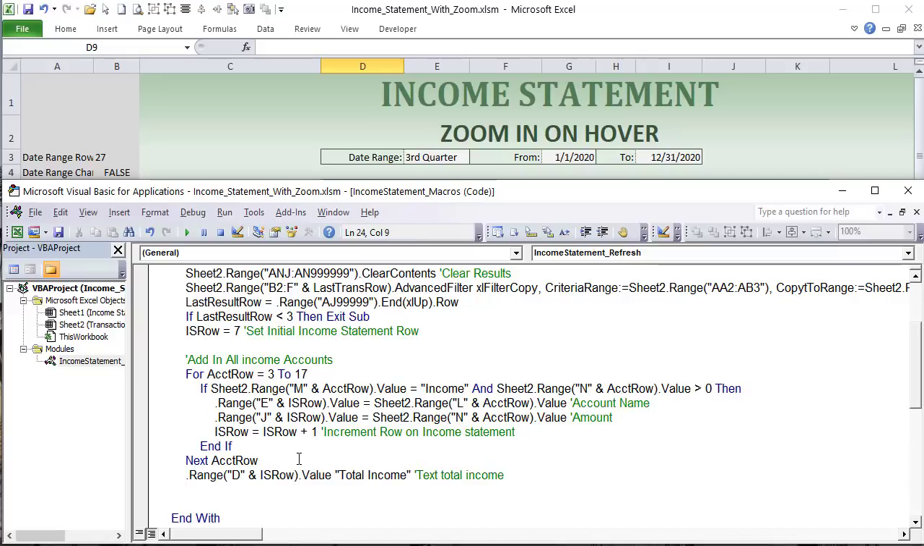And now we want to actually enter the amount. So .Range, and where do I want to put that? I'm going to put that in K, at the end. K in the same row, IS row, I'll just capitalize that, .Value is equal to Sheet2, that's where it's located, .Range, the named range, total income, .Value. There we go. That's the total income value. Much easier. All right, good.